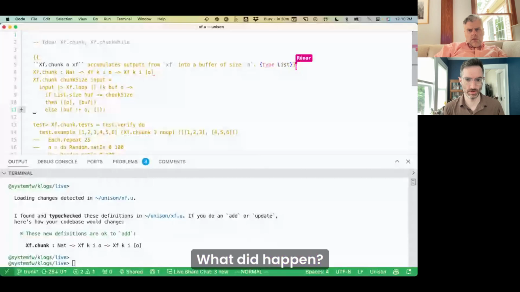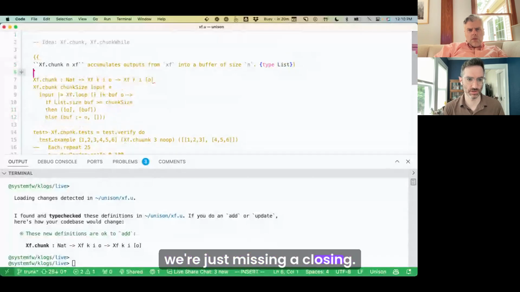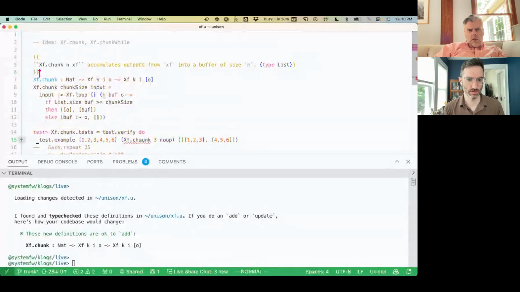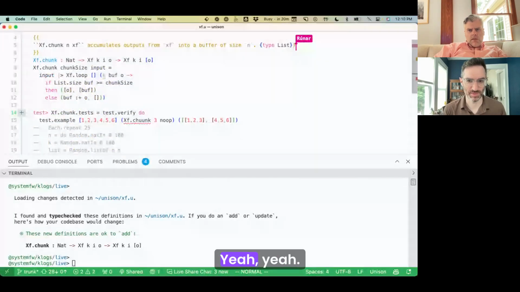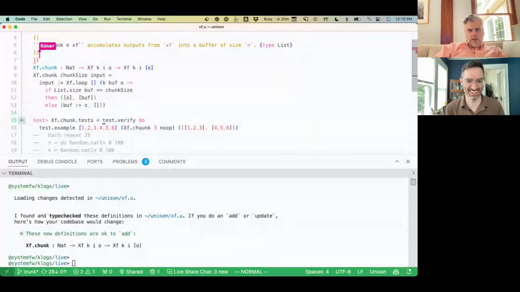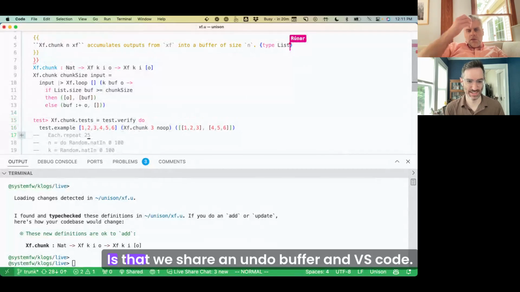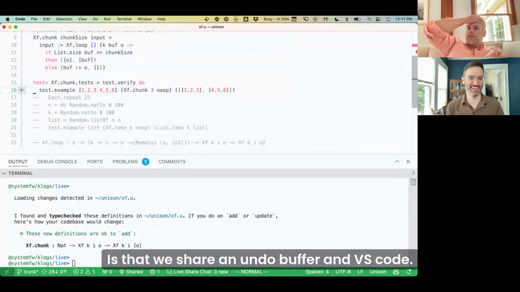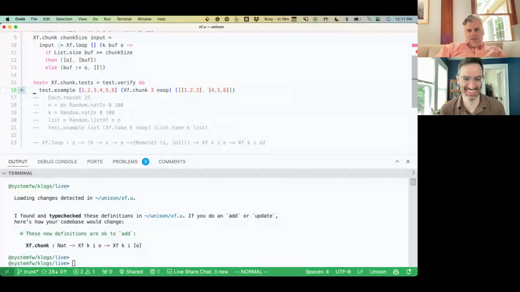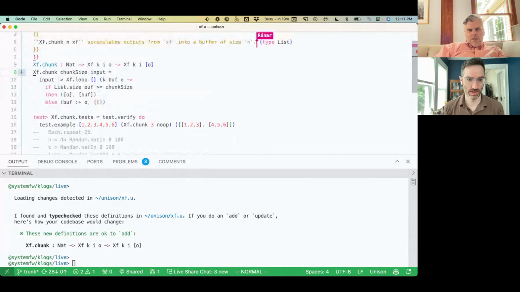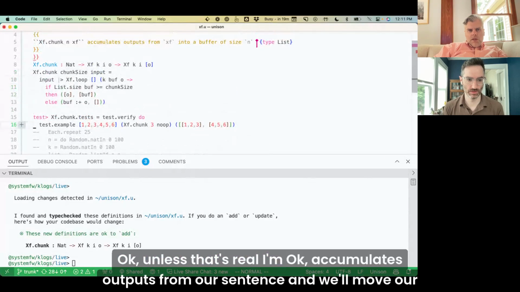Did that happen? Oh, I don't know. Missing a closing. Did you undo? Maybe that was it. Yeah, don't undo. Because we share an undo buffer. It's like VS Code is the weirdest. I don't know why VS Code did that, but okay, unless that means I'm typing.